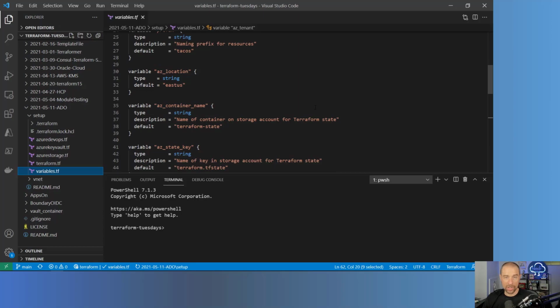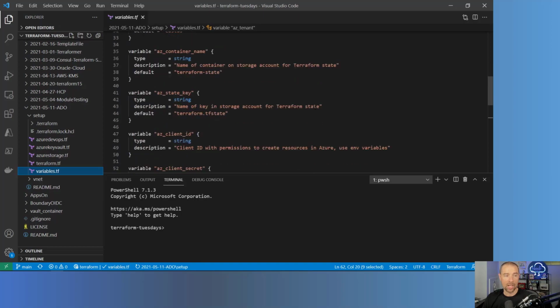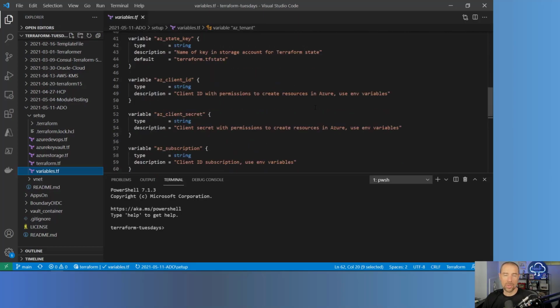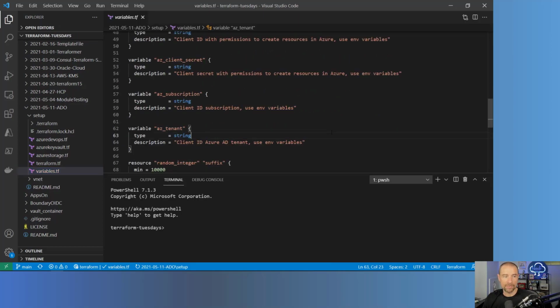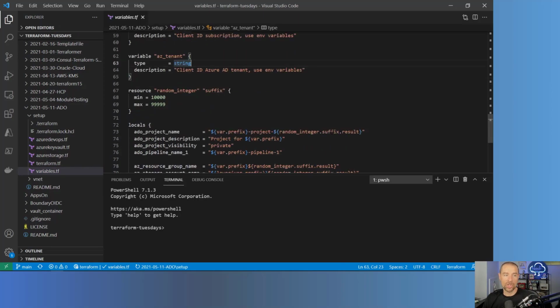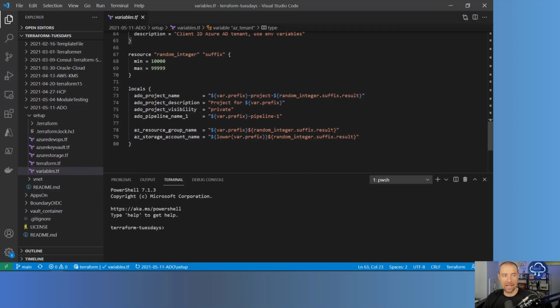We need an Azure location. We need a container name in the storage account that we're going to create. We need a key that we're going to use to store the remote state. And then we also need a few more things. These are the values it's going to use to provision infrastructure using the pipeline. So the client ID and client secret, the subscription, and the tenant name. And then finally, I'm creating a random integer to use for naming things. And then I have a bunch of locals that create the various names I want to use. So that's everything that's in the variables area.